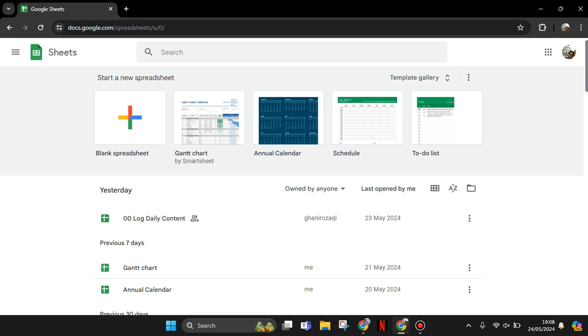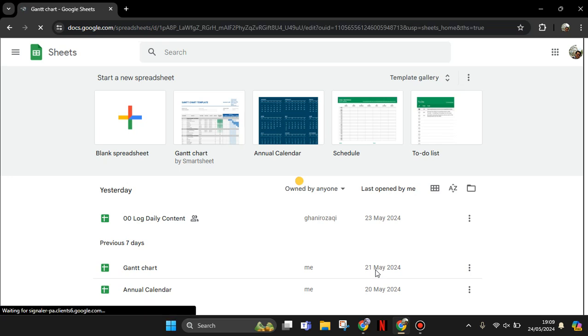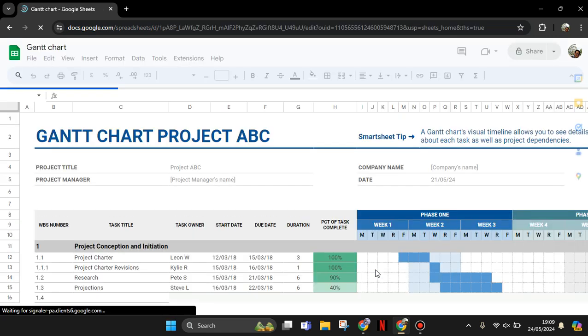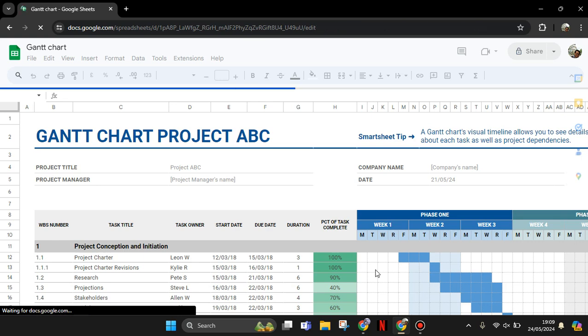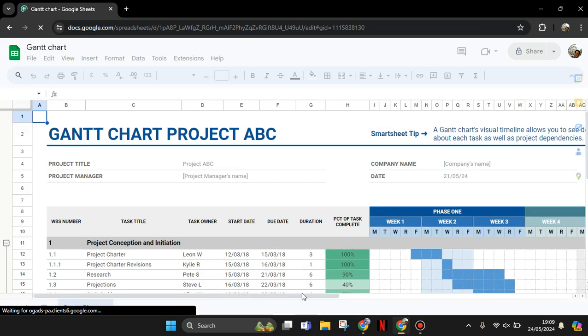On today's tutorial, I'm going to show you how you can set a Google Sheets file as view only. So you can just open the file that you want to share or set as view only. For example, I'm going to share this file to my colleagues, but I want to limit their access so they can only view this file, not edit.